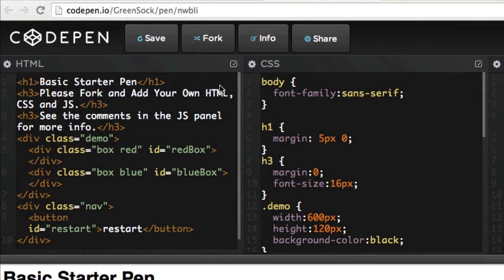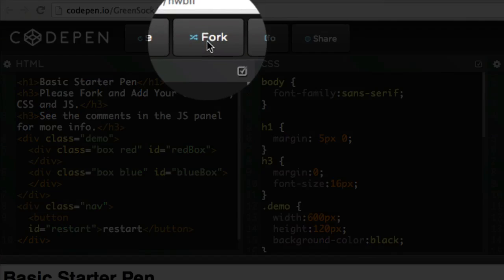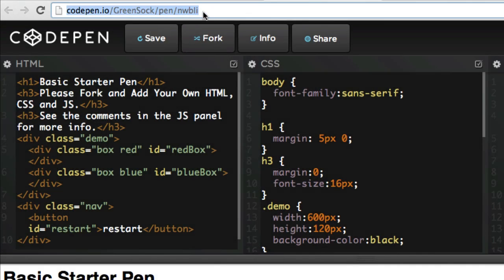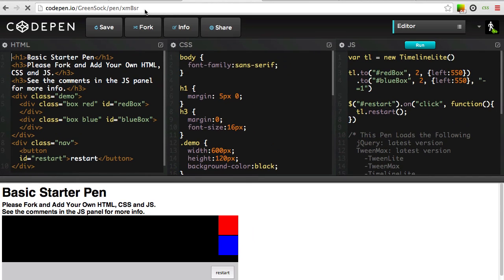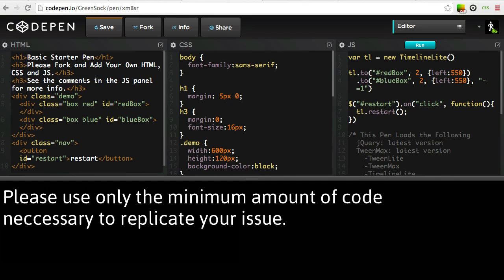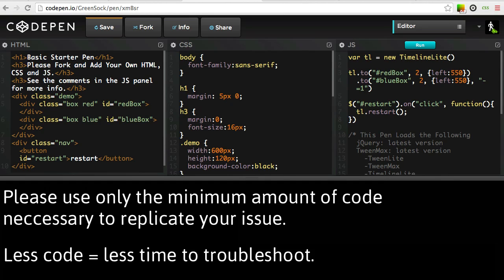To create a copy, you're just going to hit the fork button. Take notice of the URL of the starter pen. When I hit fork, you'll see that we get a new pen with a new URL. Now you're ready to edit all of the HTML, CSS, and JavaScript. When creating your pen, please keep in mind that you only need the bare minimum of HTML, CSS, and JavaScript in order to replicate your issue.